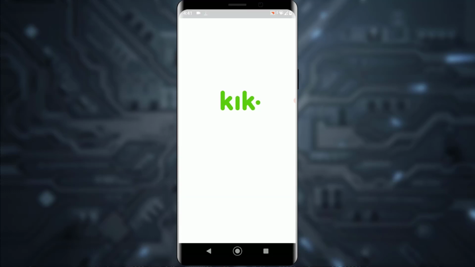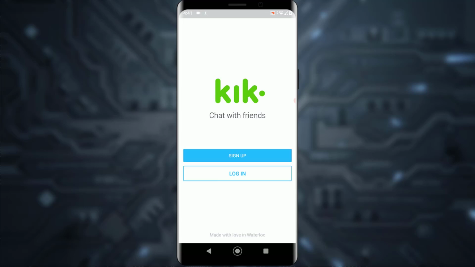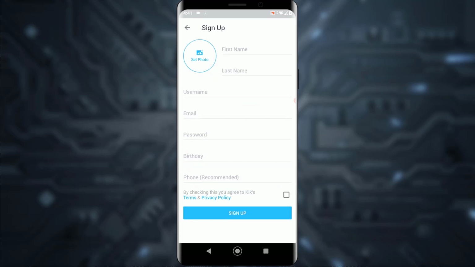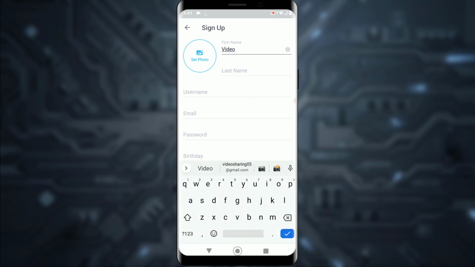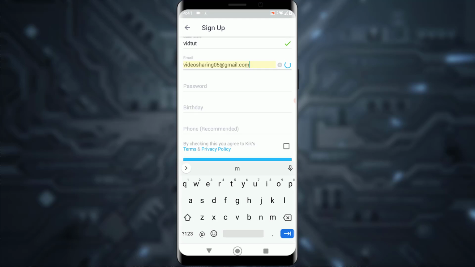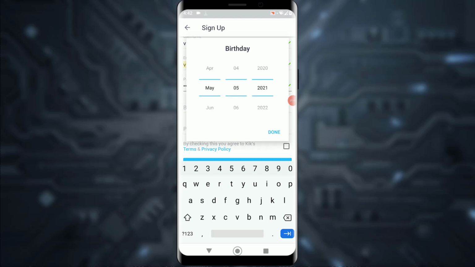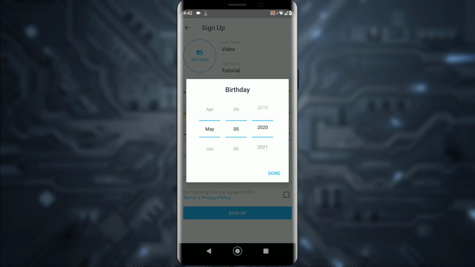Now, in order to sign up, you're going to be on this page right over here, where you want to tap on the sign up button on top. Over here, enter your first name, then your last name, then the username that you want to have, and your email right over here, and finally enter your password. Once you have created a password, you will have to enter your birth date right over here. Go ahead and do that.